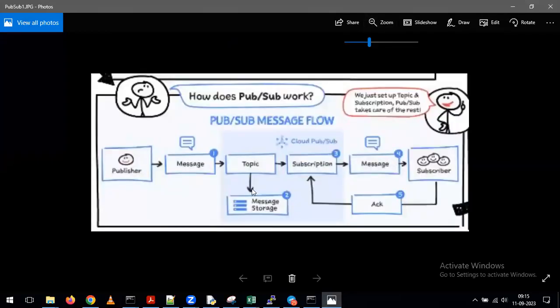So whatever we discussed theoretically so far, you can see the same information in diagrammatic format like this. What is the first one we have? Publisher. What is the publisher doing? Publisher is sending messages to the topic, and the topic is going to have a relation with the subscription. In the topic, we are going to store all the messages using the message storage, and the publisher is going to send the messages. All the messages are going to be stored in the topic by using the message storage, and this topic is going to have the relationship with our subscription.